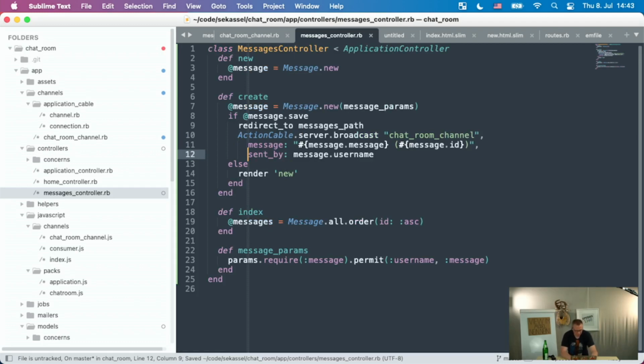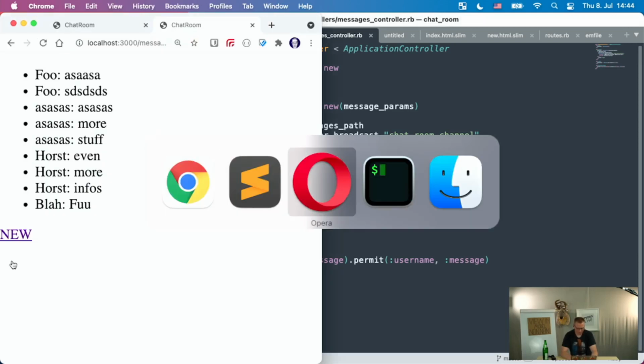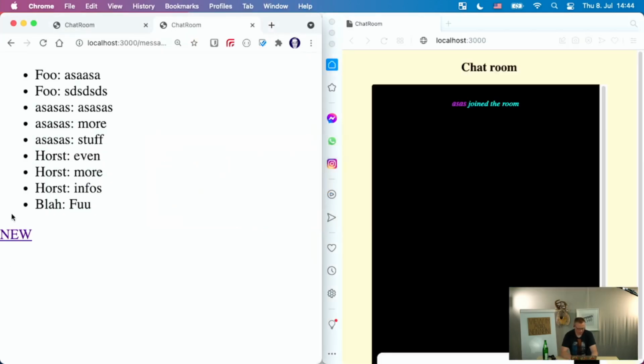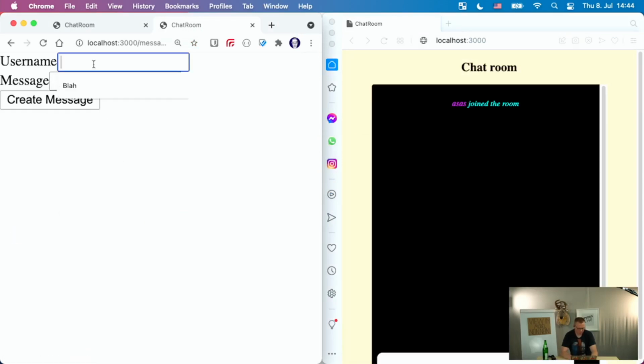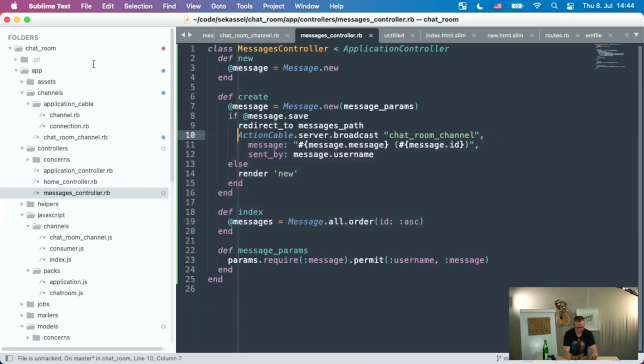So this is then triggered from a normal Rails controller. So let's see whether it works. New username. No, it didn't, because I forgot the @, because we are using the instance variable message here.